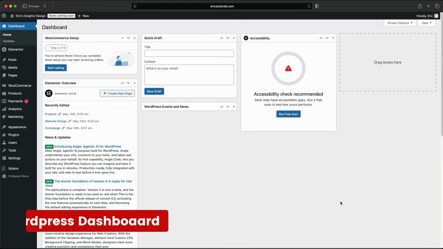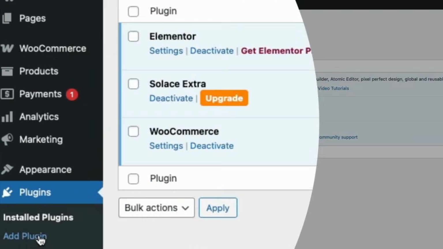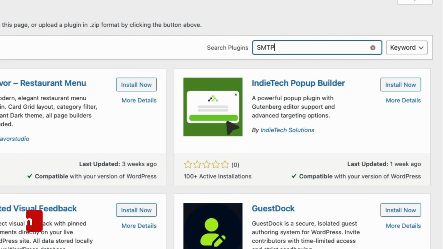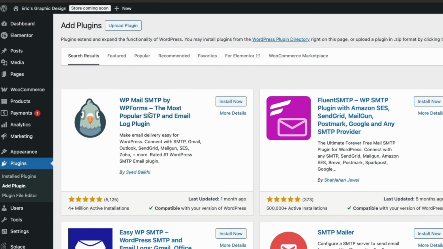Okay, so here we are on the WordPress dashboard. So first thing we're going to do is go to plugins, and we're going to add the SMTP plugin. So let's go to add plugin here, and then search for SMTP. And you'll see this one right here, WP Mail SMTP by WP Forms. This is the one we're going to use, so click install now, and then click activate.